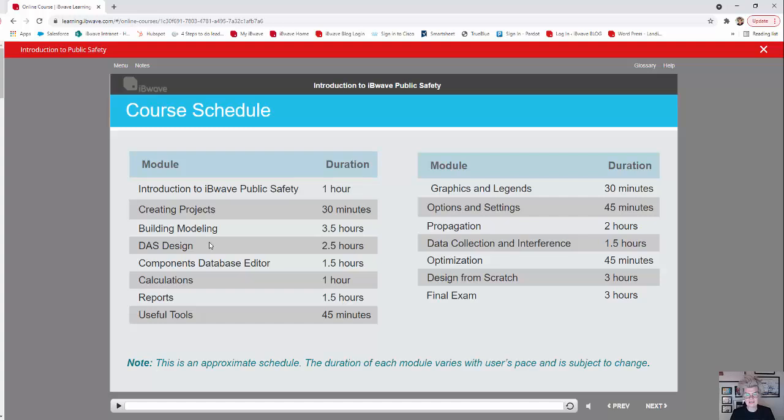And then you can see the design from scratch workshops is a good 3-hour exercise for you, and then given 3 hours for the final exam. Whether you need the 3 hours, some people do and some people don't.